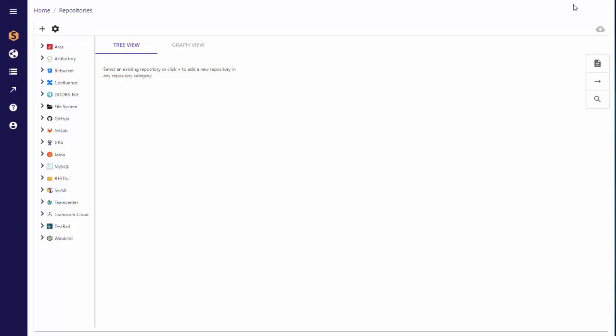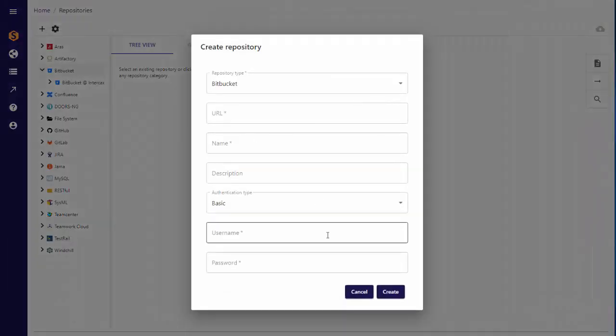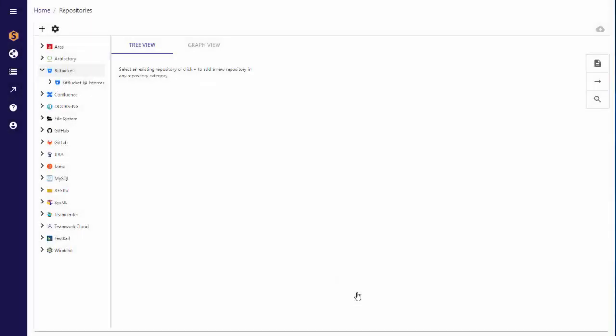In this video, we begin on the Repositories page, where we identify the Bitbucket category and expand it to show the specific repositories in this category. If there are no existing repositories, we can add one by selecting Bitbucket and clicking the Add Repositories icon. In our case, we already are linked to an existing repository named Bitbucket at Intercax.